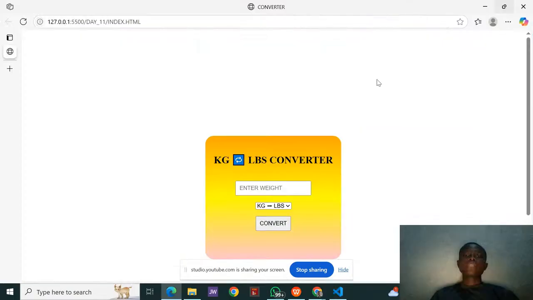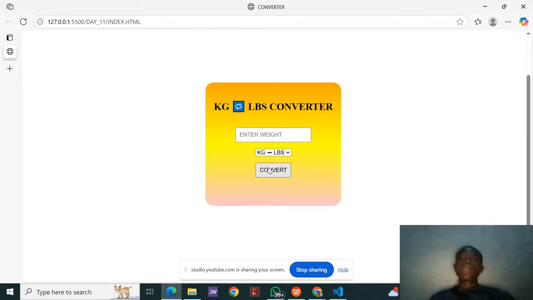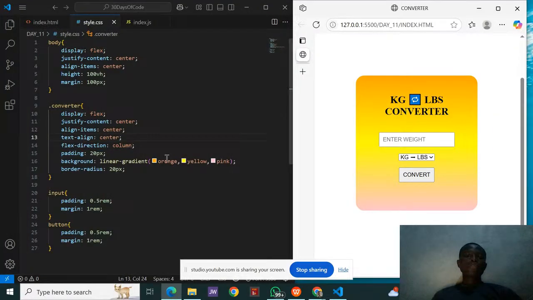Let me maximize my screen so you can see it. Very good. So this is what we have for the weight converter. Good. So this looks good. Let's move on to our functionality now.